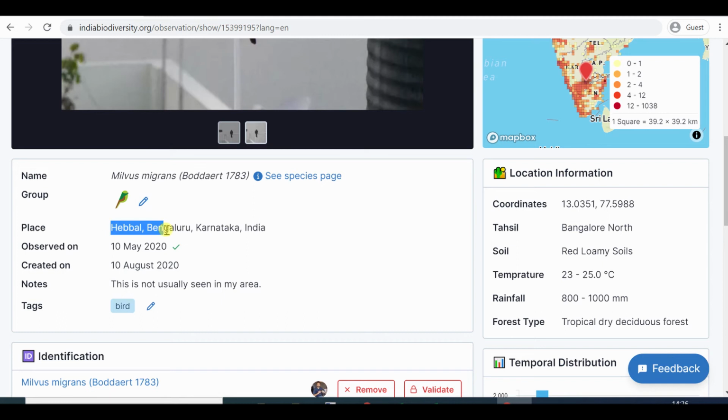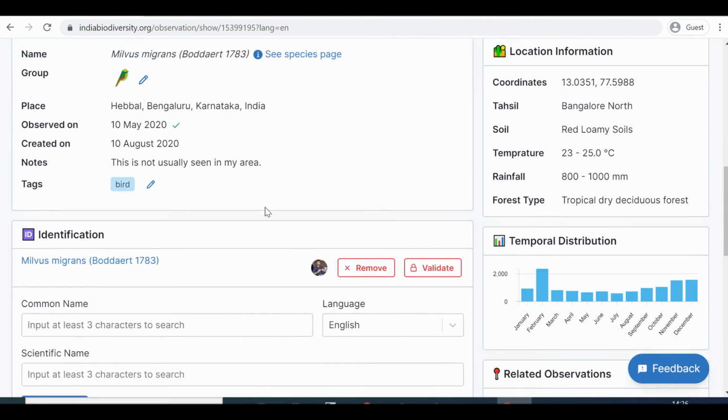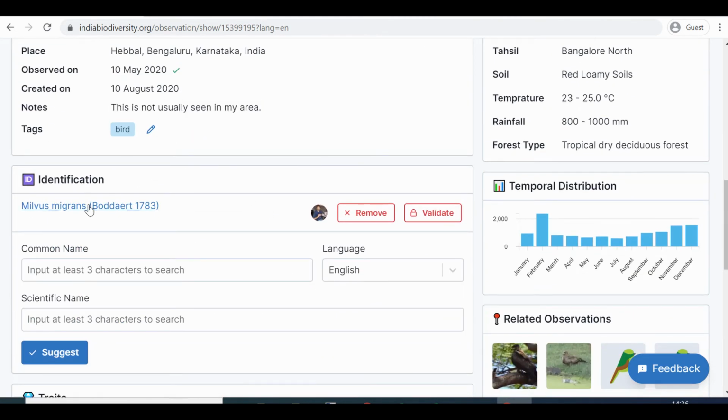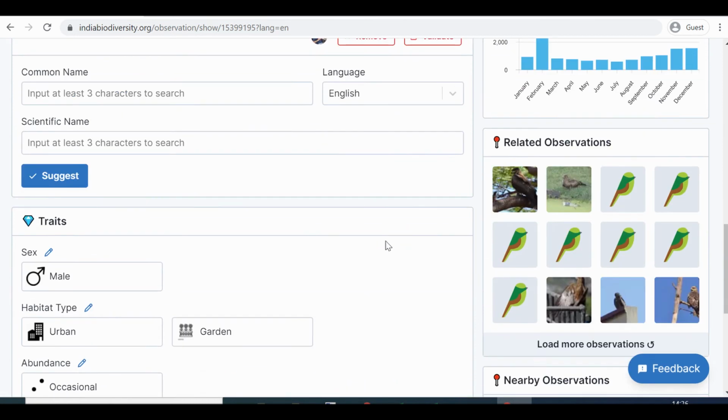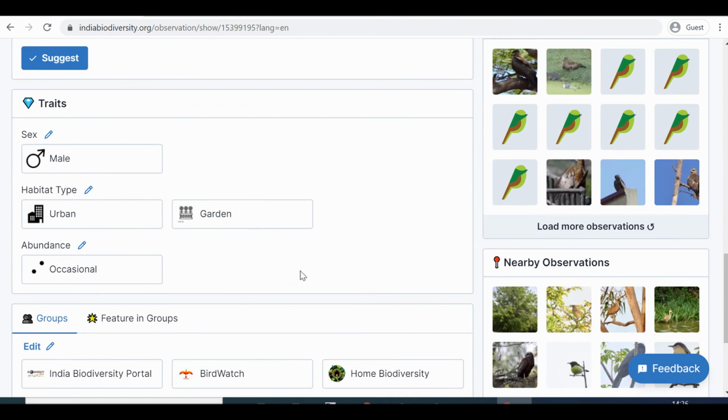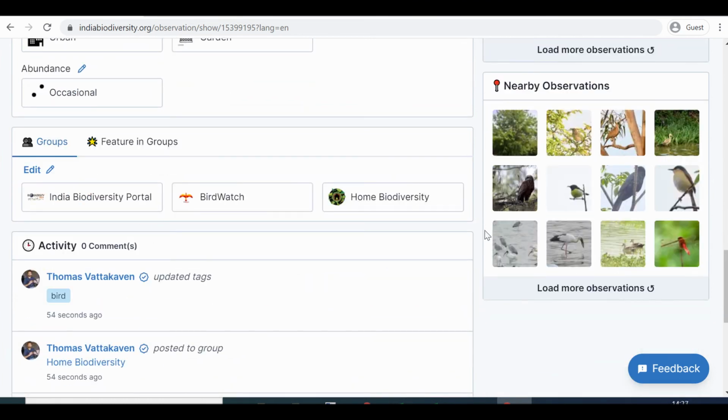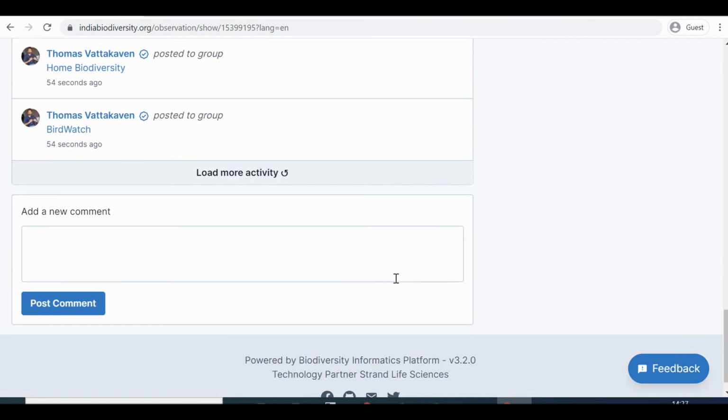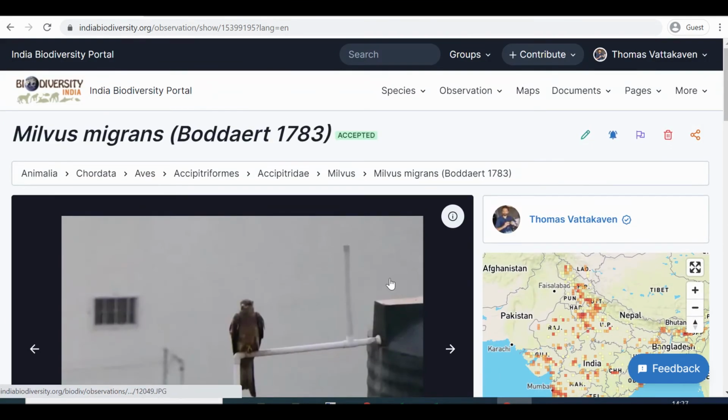This page contains details of the species name, location, date, notes, and tags. Other members can participate by suggesting a different species name, editing traits, or posting to different user groups from here. All activity history is displayed and comments can be added.